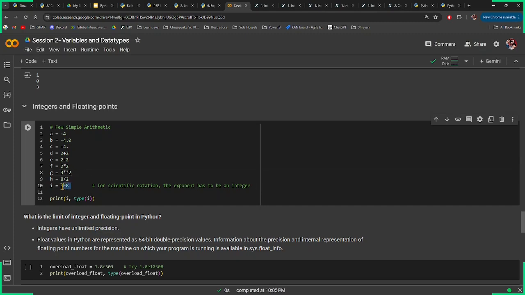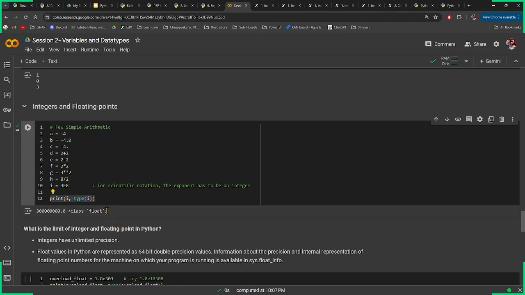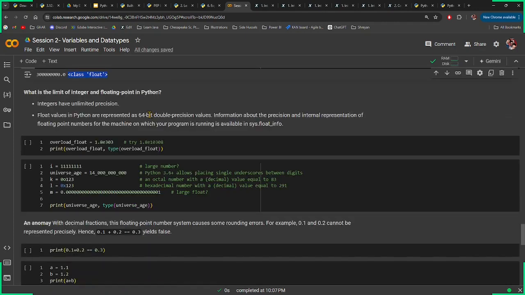And this is scientific notation. Whatever comes after e has to be an integer. But then let's see, print I and print type of I and see what we get. So we get a float here. So by default, scientific notation and division will give us floating values after the calculation, even if we purely use integers in the calculation. Integers have unlimited precision, so you can define whatever integer you want, as big as you want. Floating numbers have some precision, 64-bit double precision values in Python.